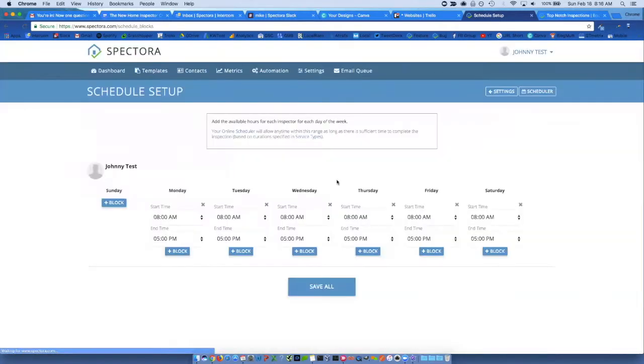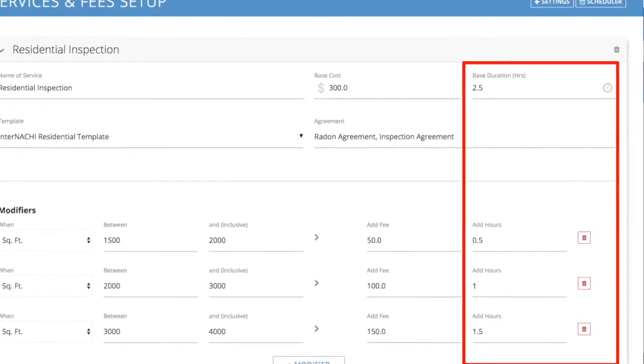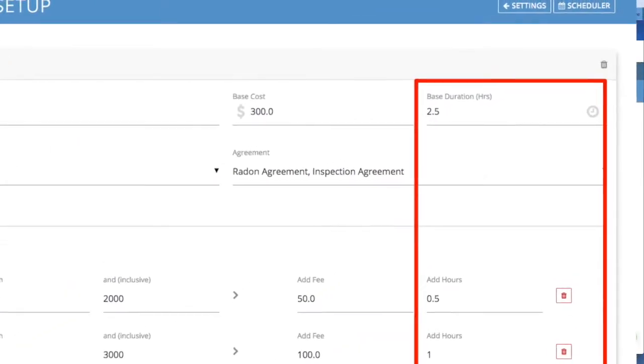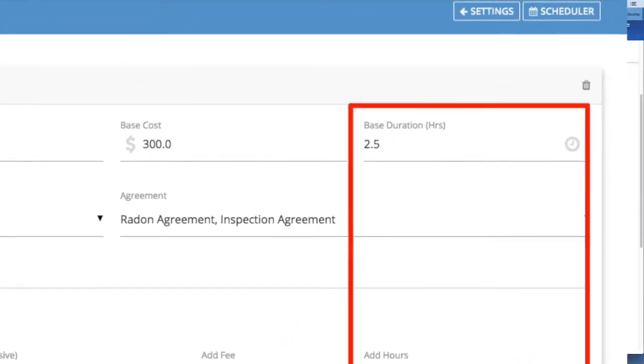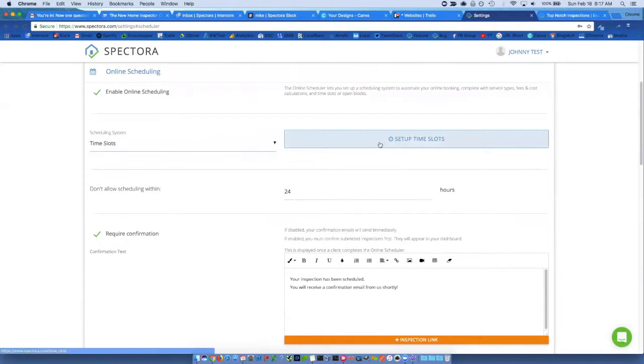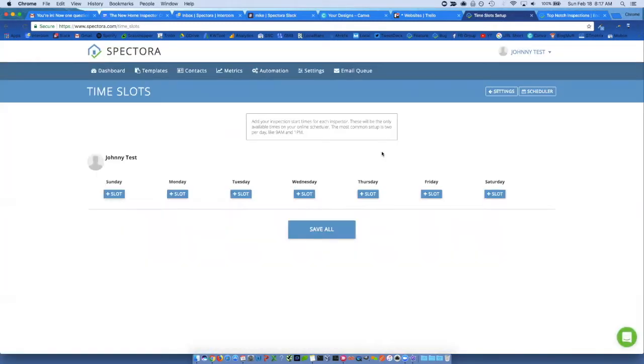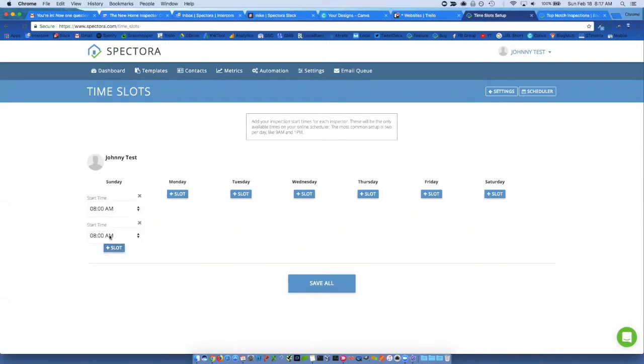Obviously, the availability schedule will be beginning and ending times that clients can schedule anything within that, as long as the duration matches up from your services. Time slots. So if you go into your time slots, you can add that you want to do an inspection at 8 o'clock and 2 o'clock on these particular days. So you can set this up on a per day basis.